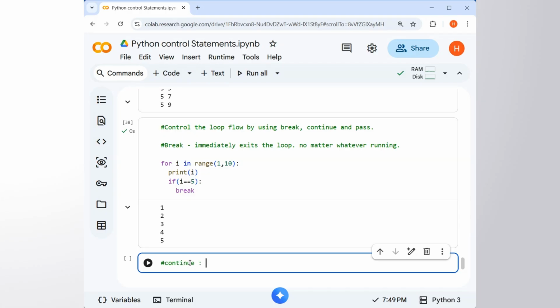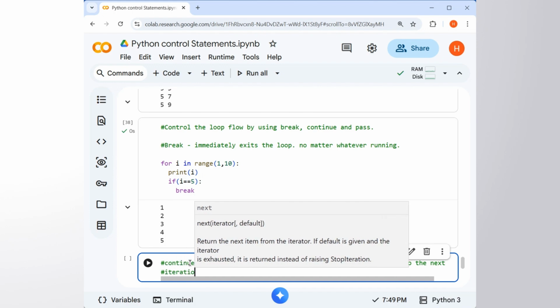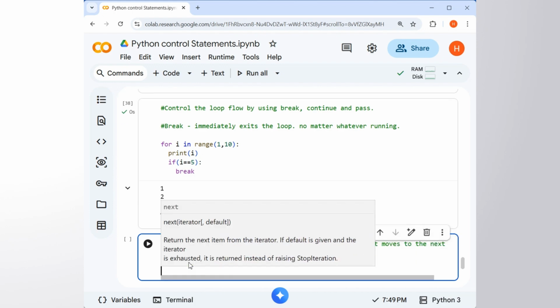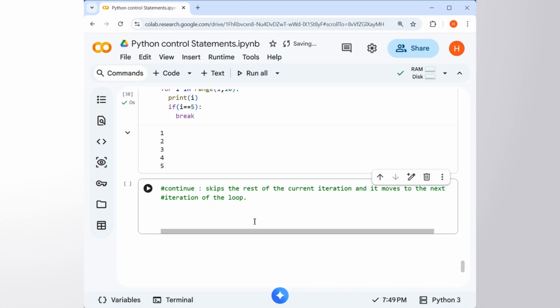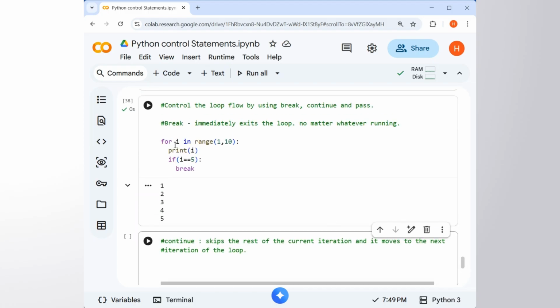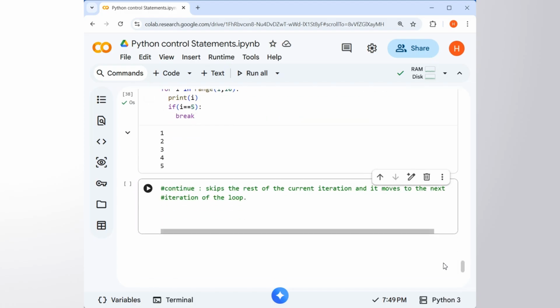The break immediately exits the loop, no matter whatever is running, when it meets the condition. But continue skips the rest of the current iteration, and it moves to the next iteration of the loop. It is completely different from break. The break simply stops the loop when the condition is true, but continue does not break the loop, it simply skips the matched value and continues to the next iteration.